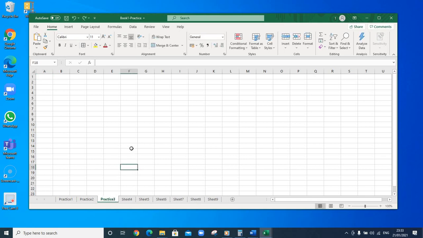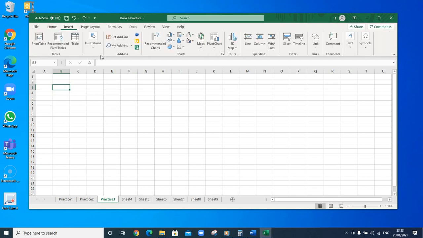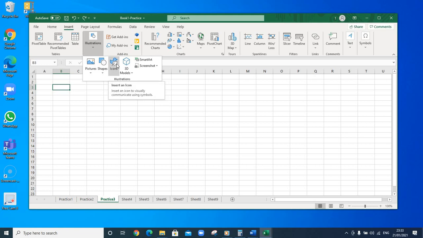So if you want to insert a picture, you simply position the cell pointer where you want it to appear, go to insert, and under illustration you click the arrow down. So here you see you can insert pictures, different shapes or icons, or even 3D models or smart art. Basically the steps are the same, so we will practice with a few of them.